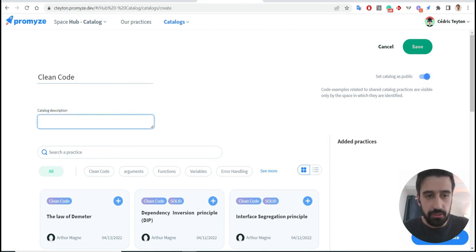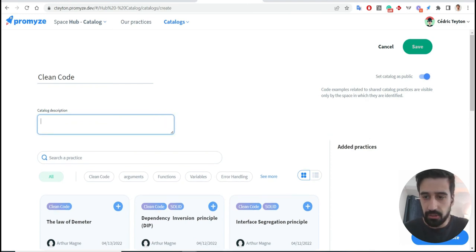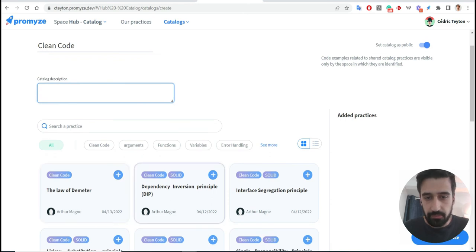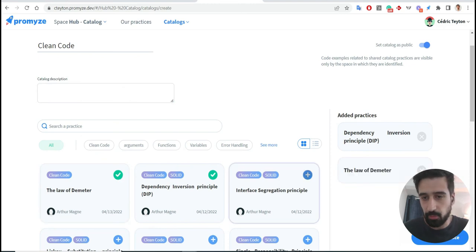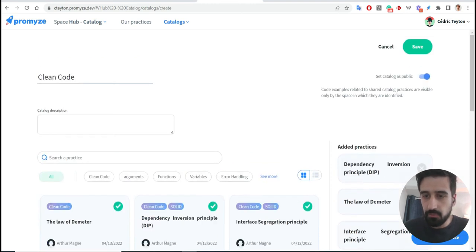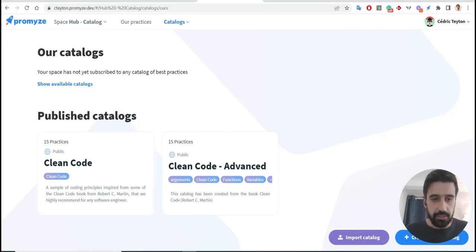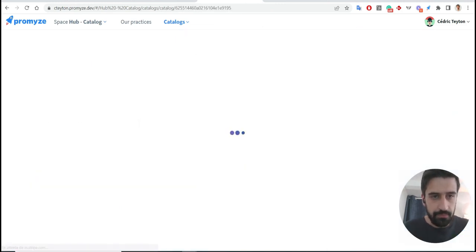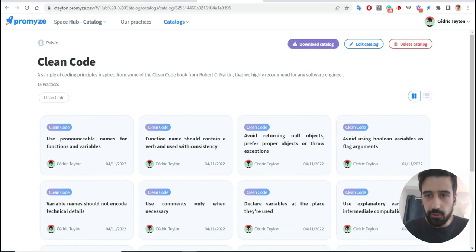And quite important, you can spend some time to write a description of your catalog, which is just to describe to anyone which kind of best practices you will put in your catalog. And then you will just select some of the best practices you want to put in your catalog, by clicking on this button right there. And once you are satisfied with the list, just click here on this button, Save. So once your catalog is ready, you can click on it. And now you will click on this button right there, as you can see, Download Catalog.